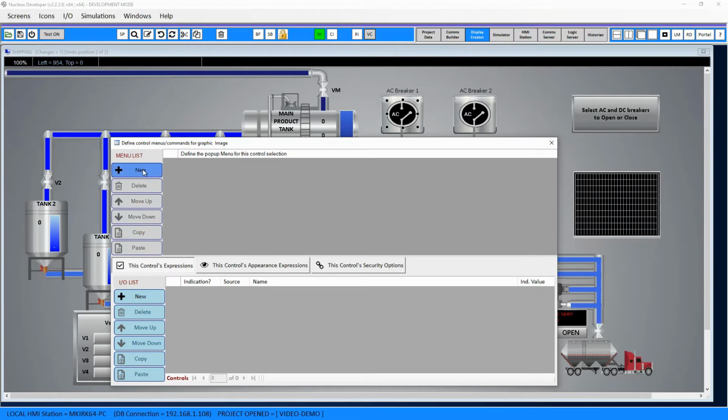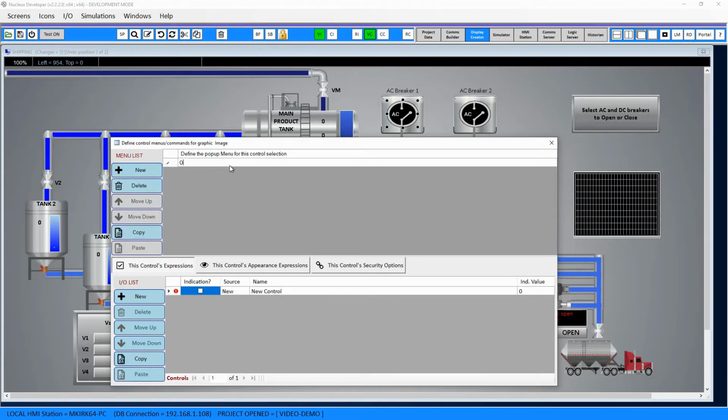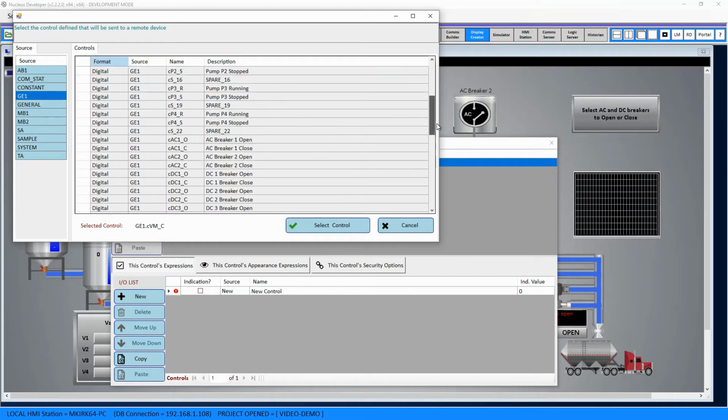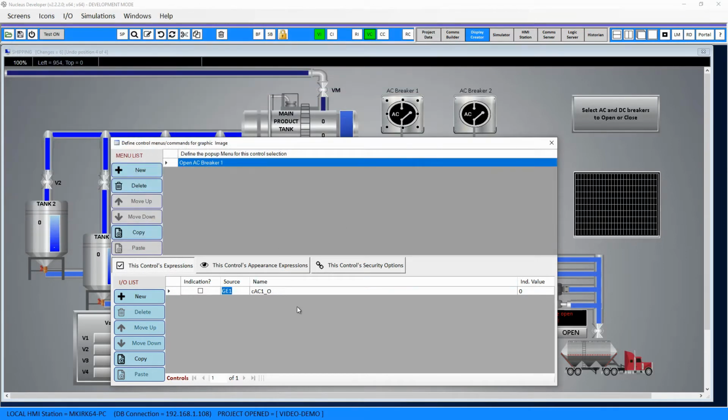With the commands window showing, enter the first menu item. We will call this menu Open AC Breaker 1. On the lower list, double-click in the source column. When the selection window appears, choose the source GE1, then select the control AC Breaker 1 Open. This single control is all we need to send to the GE PLC to open the AC1 breaker.